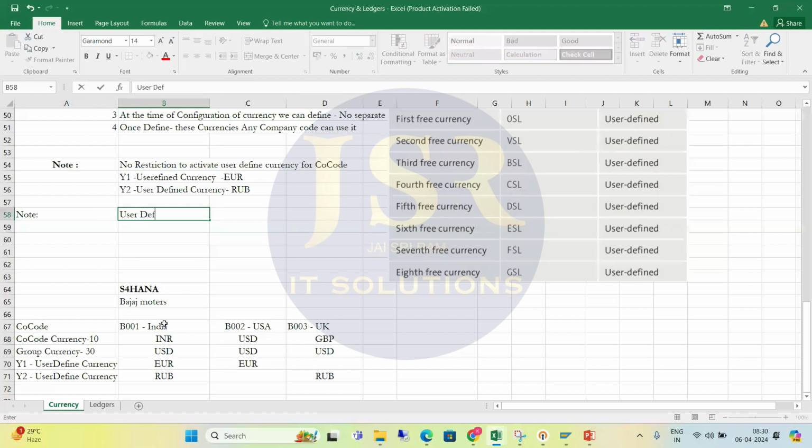User defined currency does not support asset accounting. Keep in mind this question, we'll discuss it at that time. It is not supported. The rest it will support, for anywhere, like user defined currency.